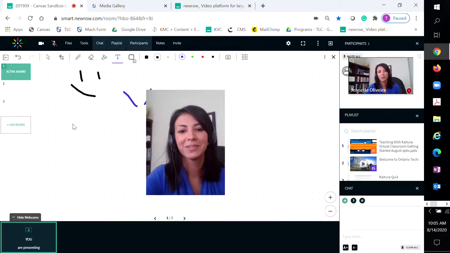Students can collaborate here if they want to type in text. It's a way to draw them in as well. So it's really handy in terms of getting their engagement, getting them to collaborate in the online platform.